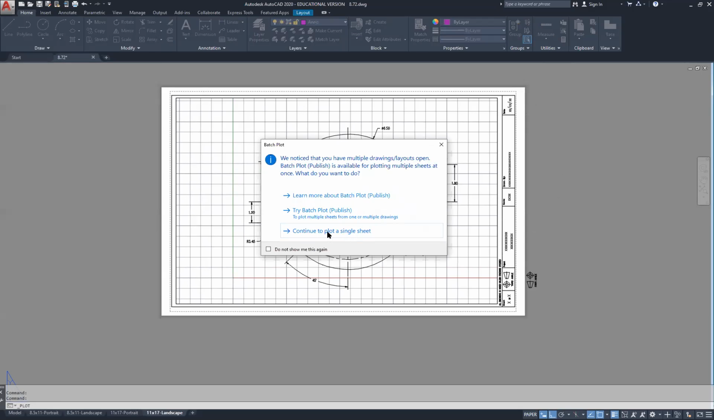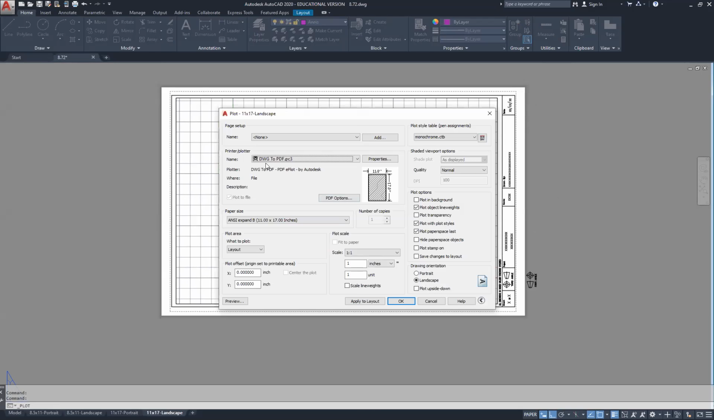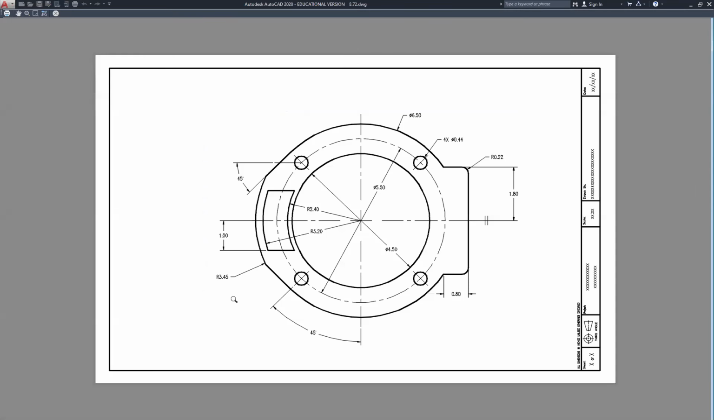You'll get the option to do batch plotting. We don't need to. Do a single sheet. And if you use the correct template, your drawing will be to PDF. You'll be at monochrome, and everything will be set up for you. You can then preview it, look at your drawing.